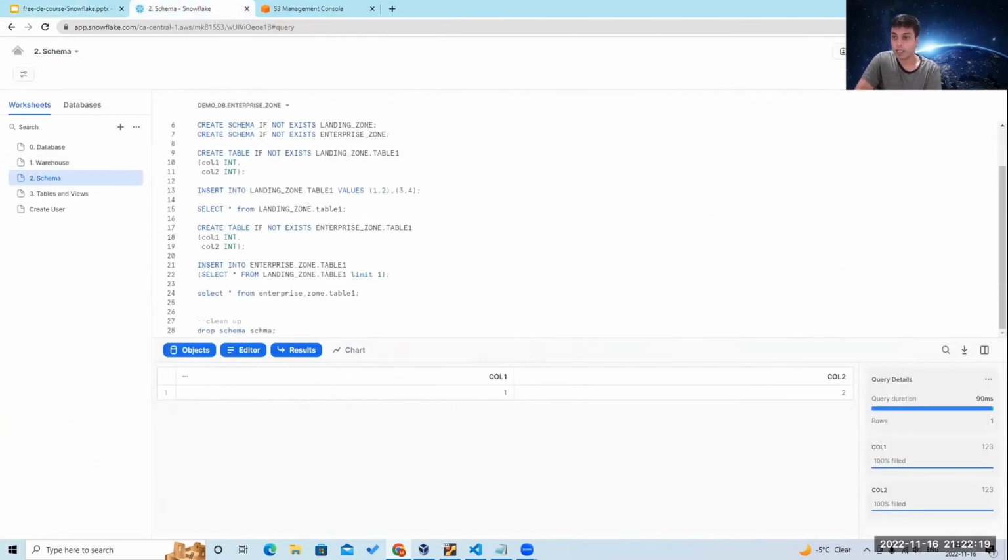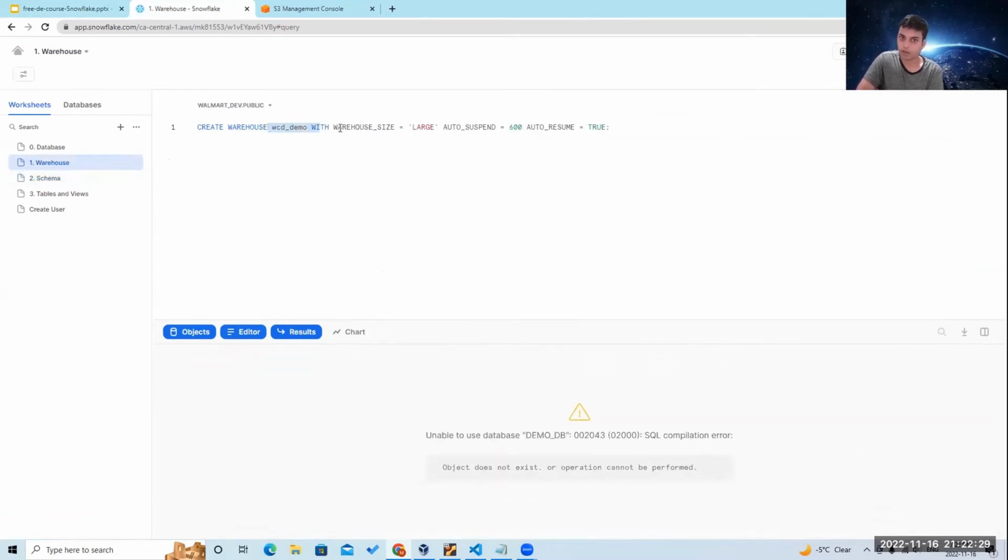That can really help you speed up your queries. Right now, I just have one warehouse, which is extra small, but it's pretty straightforward to make other warehouses. You can just say create warehouse, give the name of the warehouse, and say the size of the warehouse. So this is large.